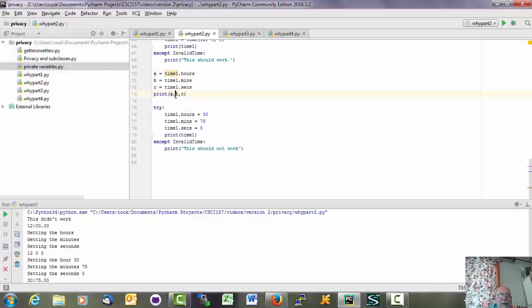Oh, look at that. I have a PEP. Fix that. Okay, now, I haven't changed much. If I go look at then trying to do what I did before, directly setting hours, minutes, and seconds to 30, 75, and 0, well, I can do that. I shouldn't be able to do that, but I did do that.